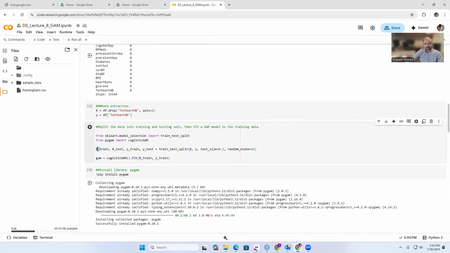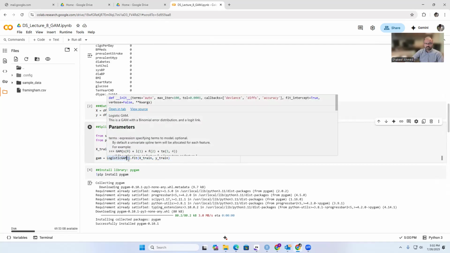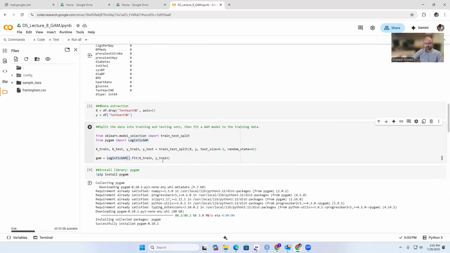And then this is our train test split. As in previous videos, we just use the train test split command, with the X data frame, which consists of all X columns, and Y, a vector of only Y, and we are keeping 20% in the test set and the rest, 80%, in the training set. And then we are going to build the model, that is logistic GAM, and then fit X train, Y train. These are the two inputs.